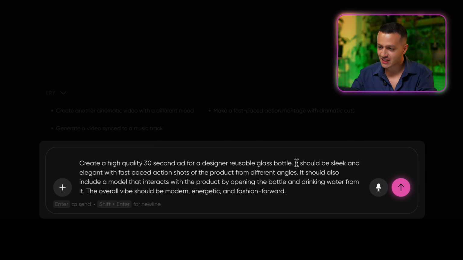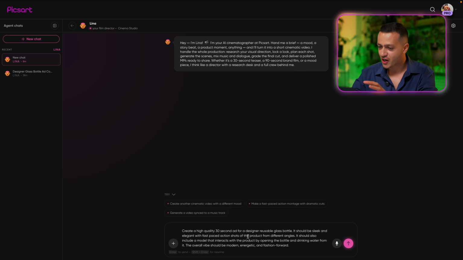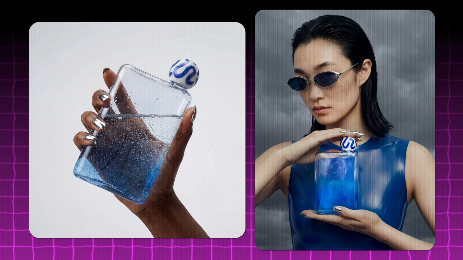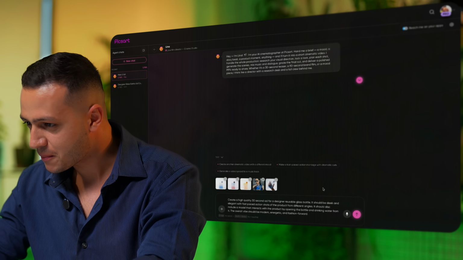I need to film a 30-second beautiful product ad for my brand, which are reusable bottles. So let's brief Lena. Create a high-quality 30-second ad for a designer reusable glass bottle. So this is the prompt I'm using. I have a few images of the product with the model holding the bottle. So I'll just upload them here. By the way, I have created a tutorial about these bottles where I animated them and created 360-degree videos for my e-commerce website. So feel free to watch that video too.